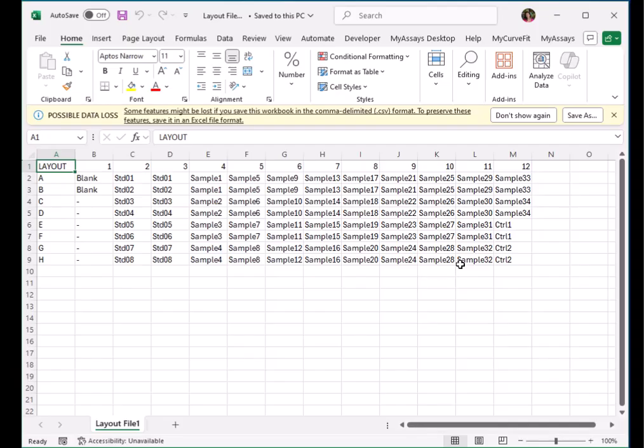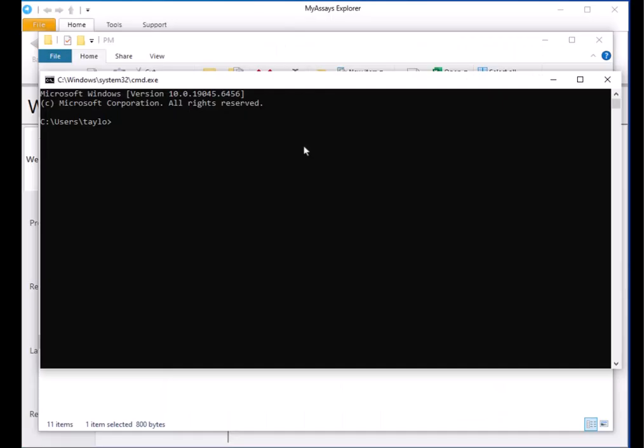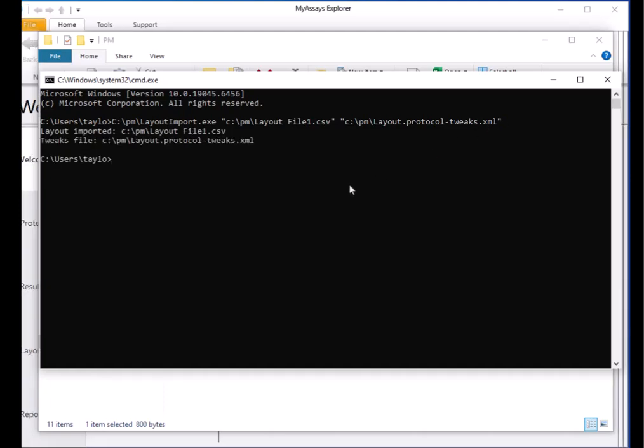To test this, I'll open the command prompt and enter the command line argument cpm LayoutImport.exe and then in quotations cpm layoutfile1.csv cpm layout.protocoltweaks.xml. This will use the Layout Import tool to import the layout information contained in layoutfile1.csv and update the layout.protocoltweaks.xml file, all located in the CPM folder. Once we press enter, we receive confirmation that the layout was imported from the expected file and the tweaks file was updated.